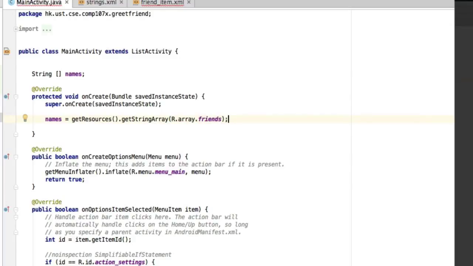Now with this construct, we will be constructing an array of strings from the string array resource that we have already introduced in the strings.xml file. Now you see how we can keep the code separate from the resources. So we don't need to change this code in any way if we're going to change the list of our friends. All that we need to do is edit the strings.xml file and introduce a new list of friends there.